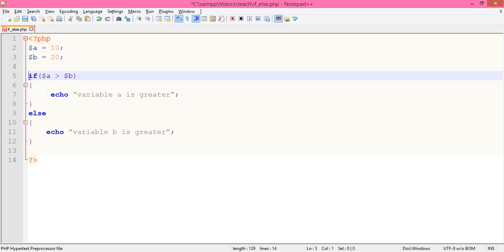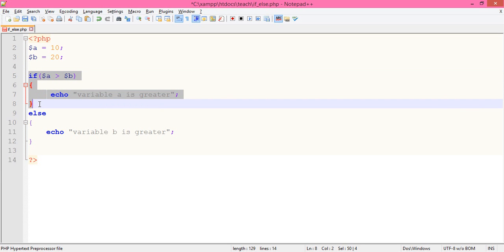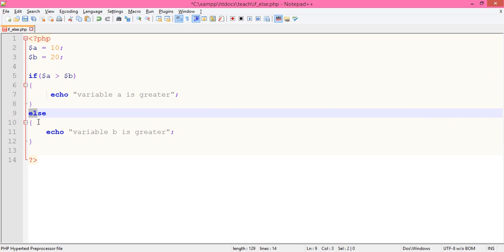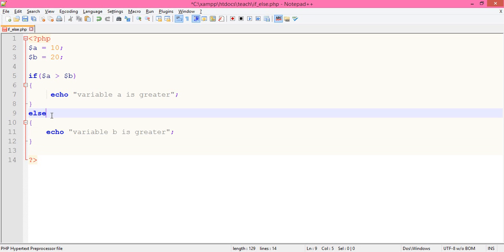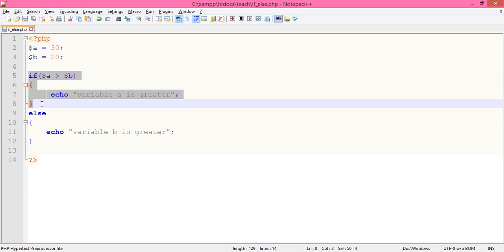That is why this block doesn't execute. Instead, this block executes, which is the else block. This is the default block. And as soon as the value within a gets 30, then 30 is more than 20. Yes, it's true. So what returns out of the condition is true. It returns 1. That's why this block of code executes and it prints variable a is greater.